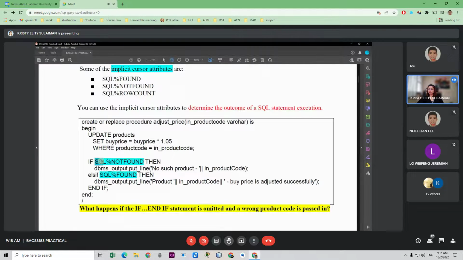So if this product code is not found, then we will give an output of no such product, and we will output the product code that we enter here. Later we will try to key in a product code that is not found, that is not included in the product table. But if it's found, else if, so here we have an if, else if, and if.